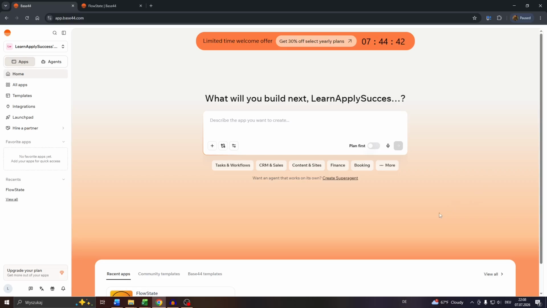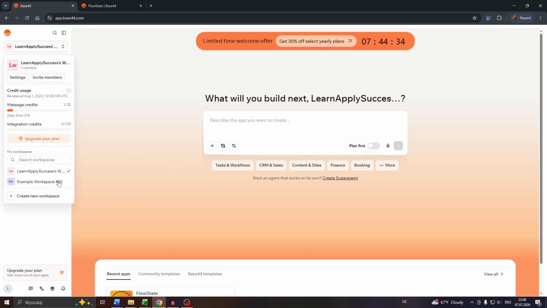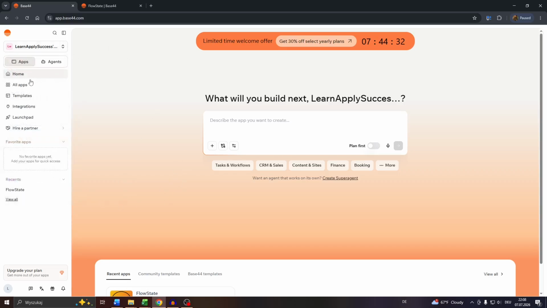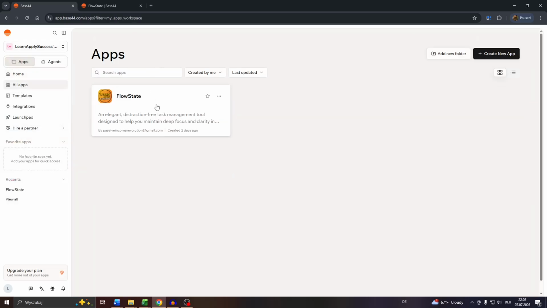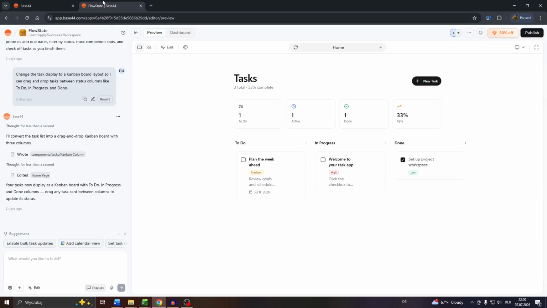So start by navigating to Base44, then log into your account, select the workspace in the top left and navigate to your apps here on the left hand side. Then select the given app, clicking into it.